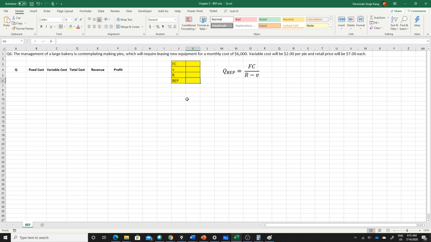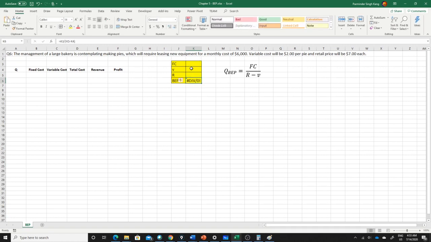So here, in order to apply the formula, we have the fixed cost in K3 and we're going to divide this by K5, which is revenue per unit, minus the variable cost per unit in K4. At the moment it's giving you an error because we're dividing K3 by 0. So let's put these numbers in. So 6,000, and we have the variable cost $2 and revenue per unit $7. We know that the break-even point is 1200 here.